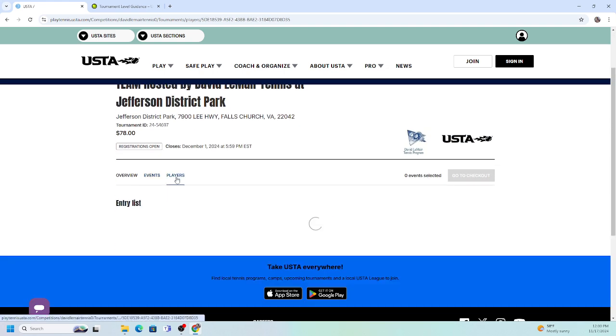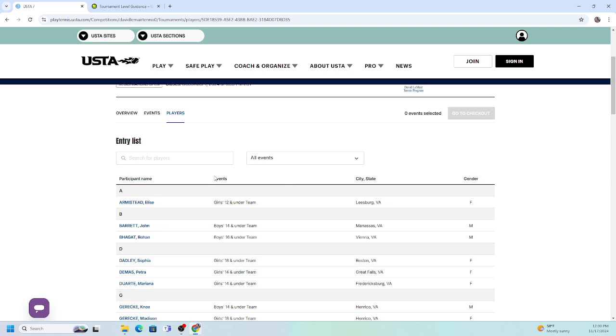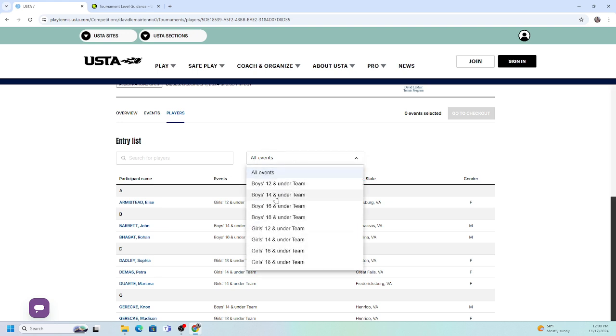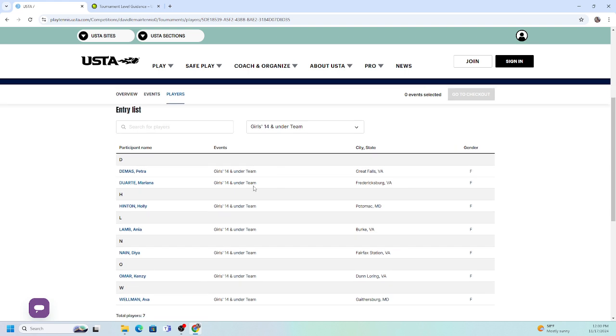Okay, and back to players. Now, this is important as well. You can see the players who are registered. Let's say you're entering girls 14s, and you want to check who's registered. Very important. You can see the city they're coming from. You can see their names. A lot of times you've played someone before. It's really important that you take a look at those players to see how they're doing.